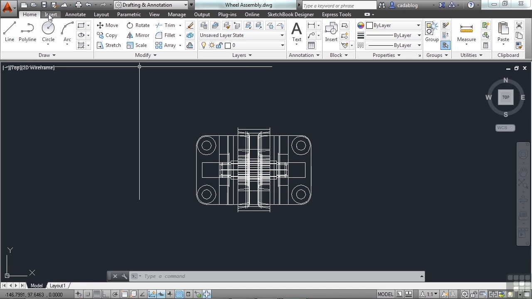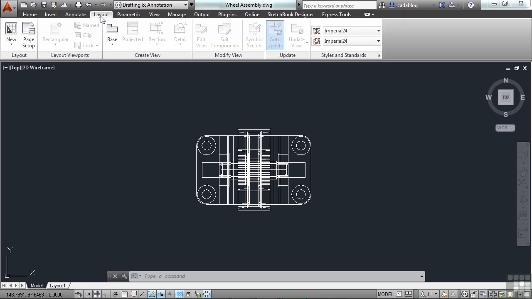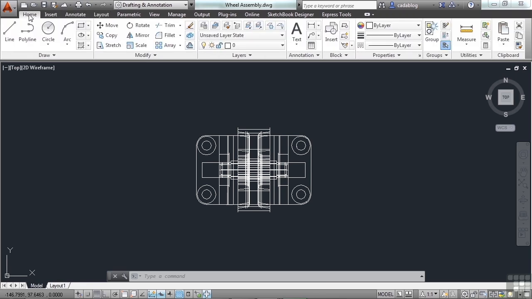We have Home tab, Insert, Annotate, Layout, etc. The main tab is your Home tab. This tab has several different commands in it that are used regardless of your design industry or project. These commands are also amongst the most commonly used.